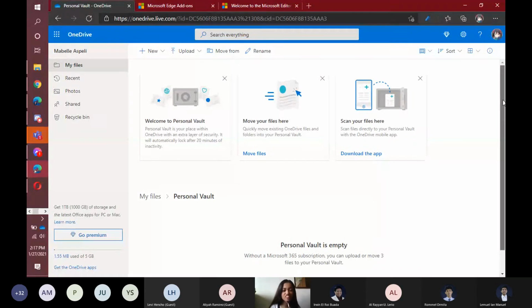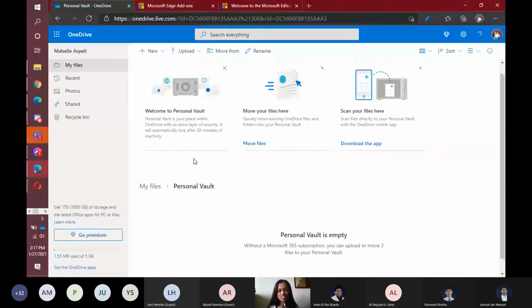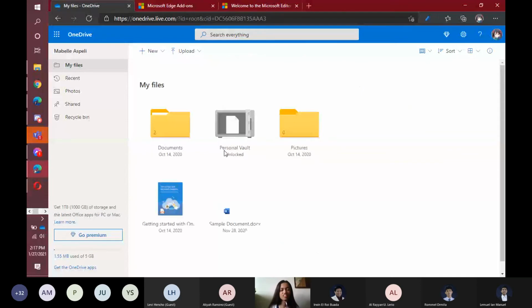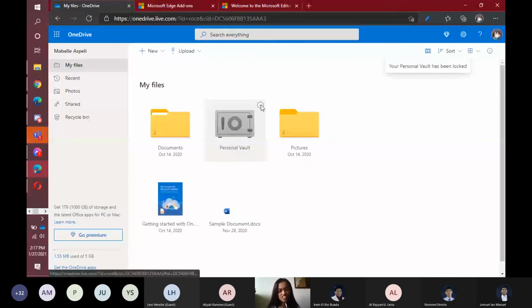So, move your files easily and scan your files, like, fast directly sa inyong OneDrive mobile app. So, dalawa siya. Balik tayo kay sa ating, so, lock natin siya. Lock. Babalik. Yan. Lock na.